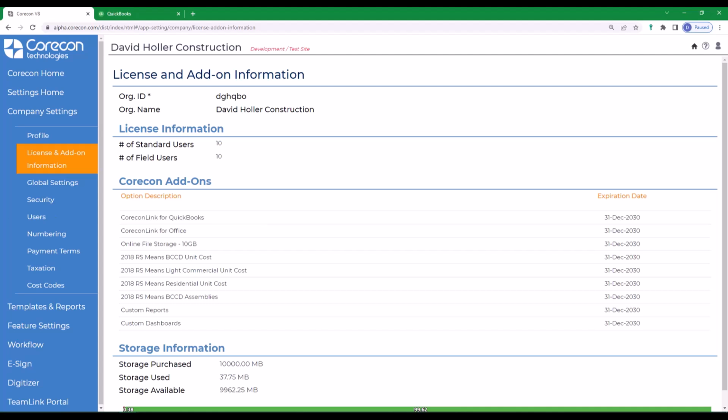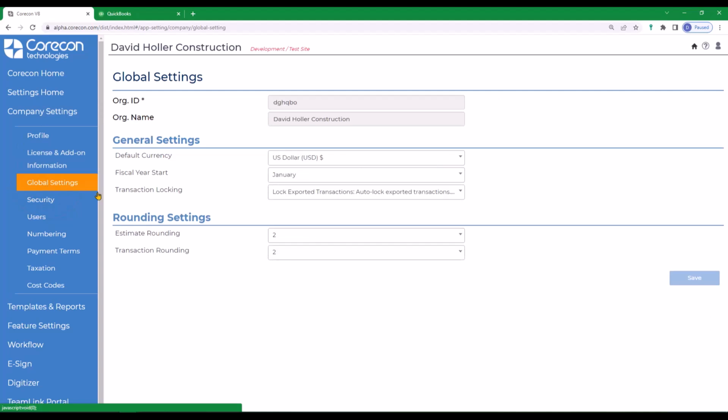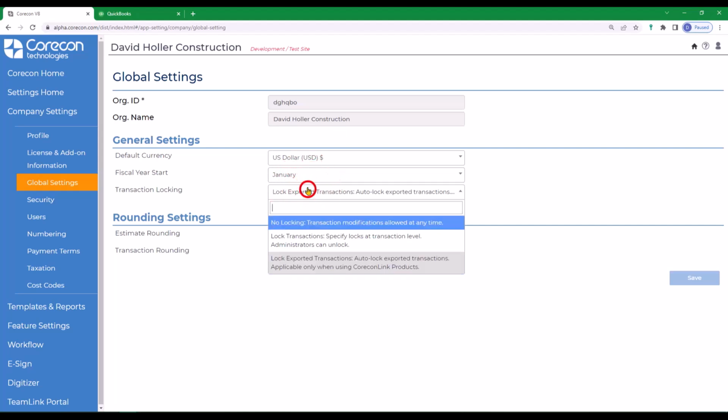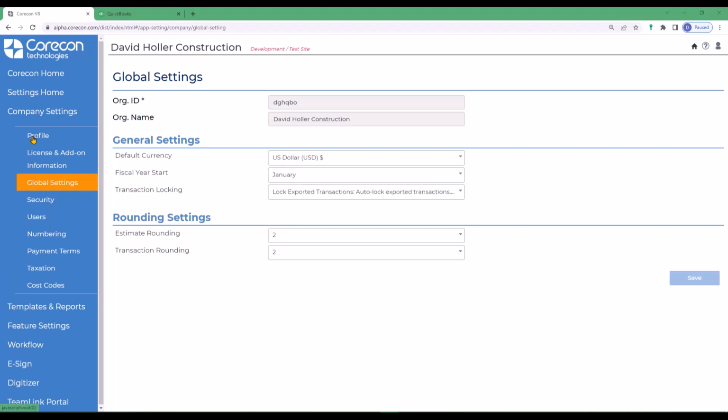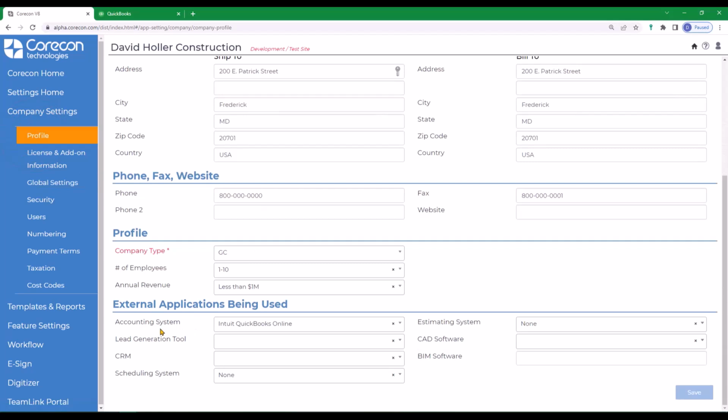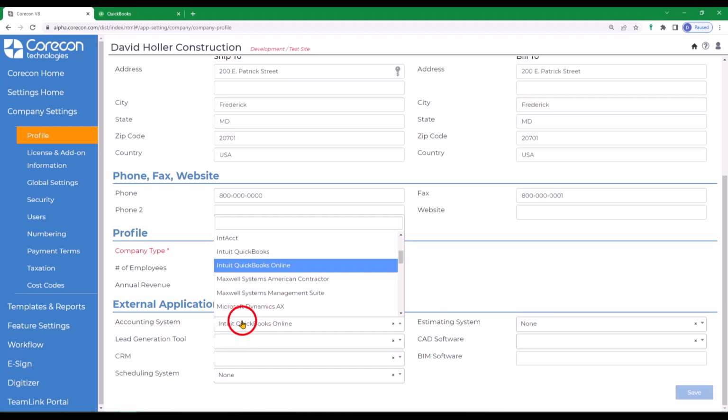It's also important in CoreCon, in global settings, under company settings, to go to global settings as well. We encourage you to lock transactions that are entered in CoreCon once they have been exported through the CoreCon link to QuickBooks Online. Next, let's go back up to the company settings profile. You'll also need to make sure that the external applications being used under the accounting system, that Intuit QuickBooks Online is selected.